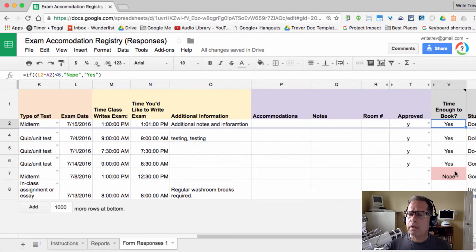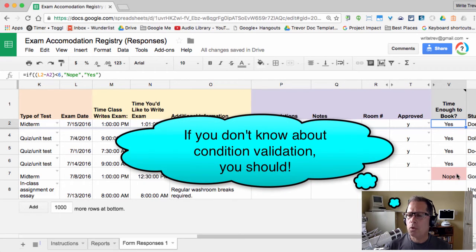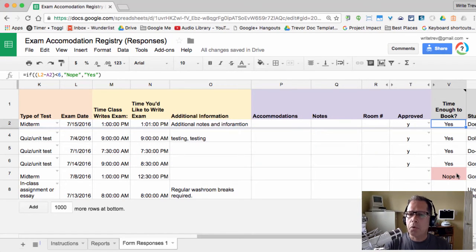I've put in some conditional formatting, so if a nope shows up, it shows up red, and a yes shows up green. Now, the administrator can still approve this if they want. It's all up to them. But at least it gives them an idea, if they're really busy, whether or not the student is typically doing this kind of stuff, and whether or not they can accommodate it. It just gives them an idea without actually having to check dates themselves.